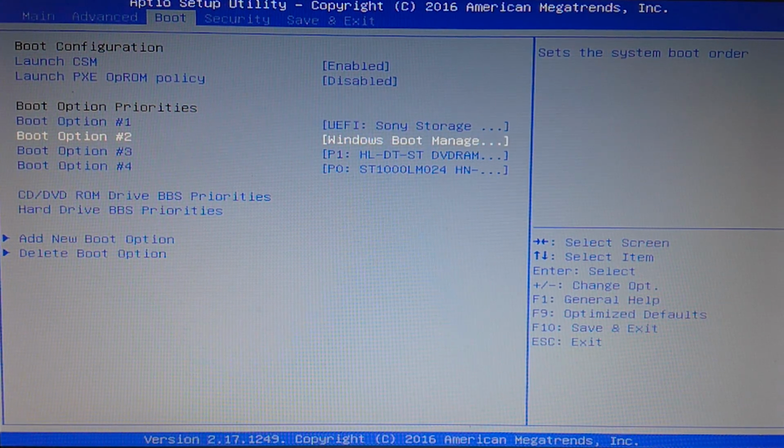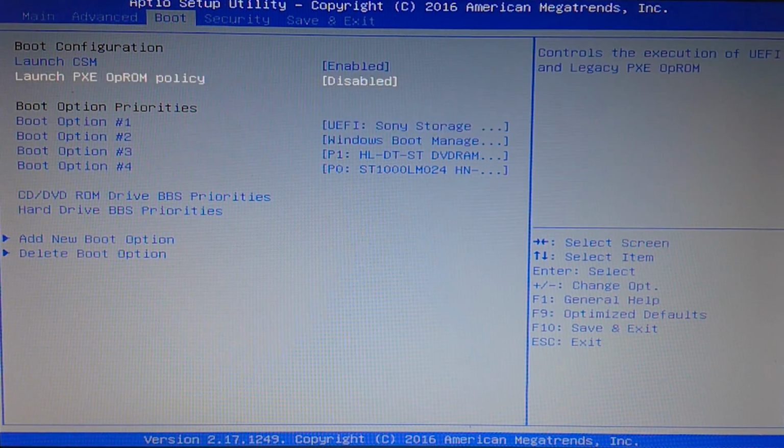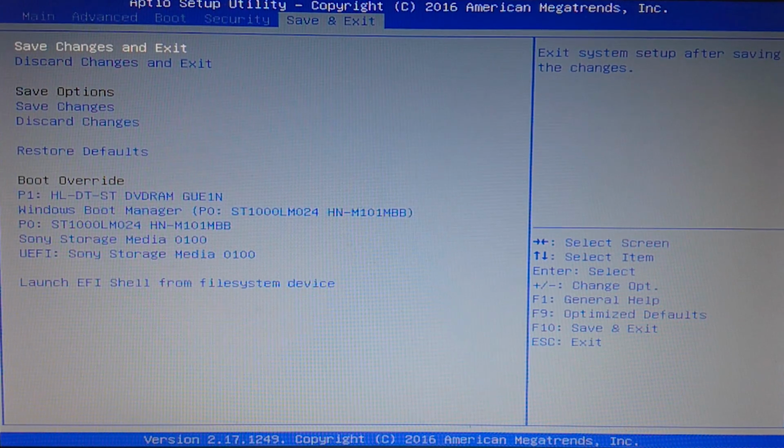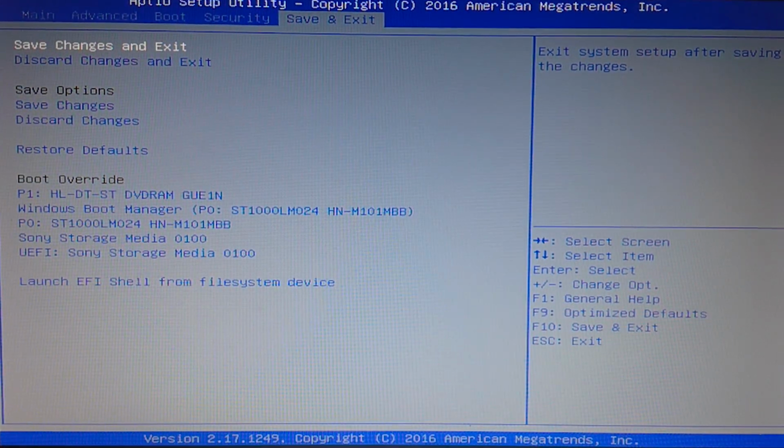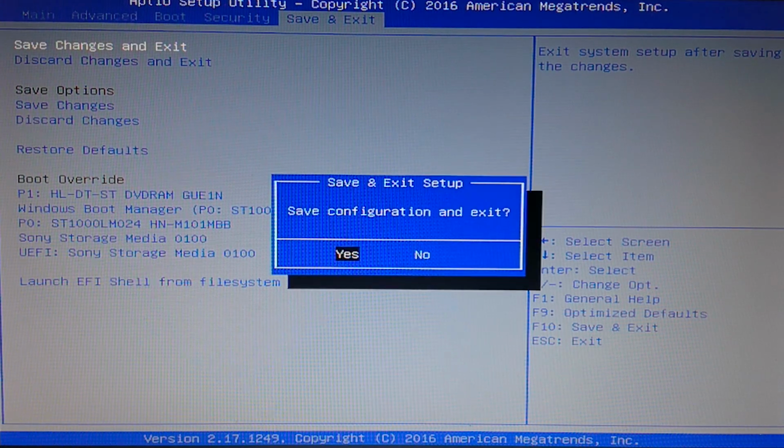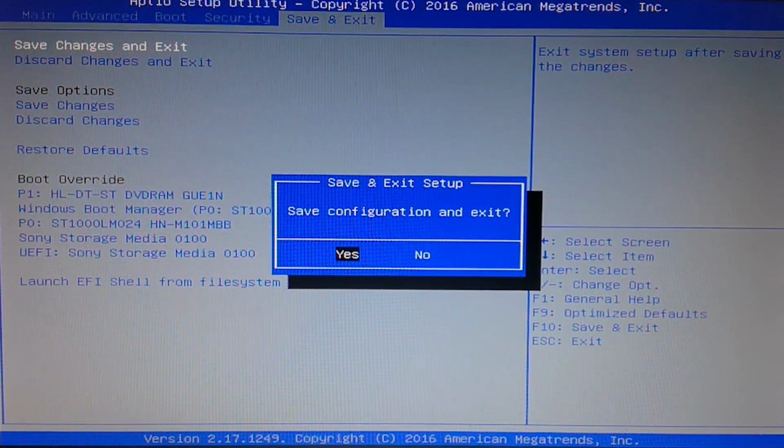Now in your system, you might need to press F5 or F6, so make sure to read the instructions which are always provided on the screen. Once we do that, we just need to press the F10 button to save and exit from the BIOS. Here it will ask you for permission to save and exit, so just press enter after selecting yes.